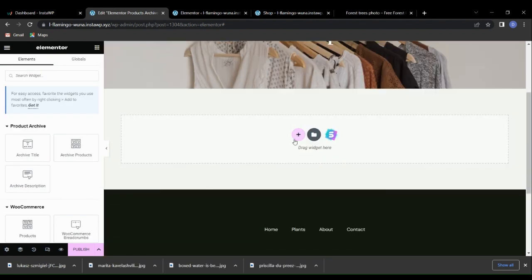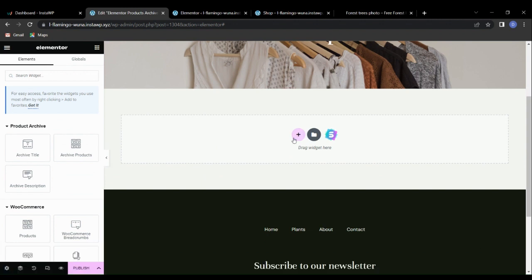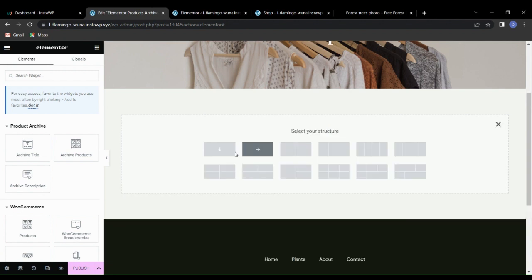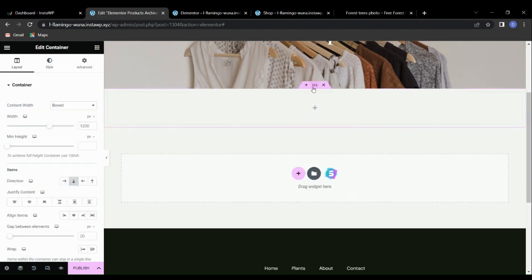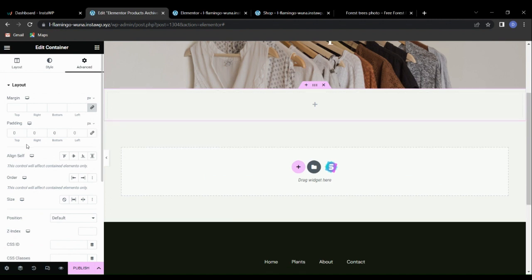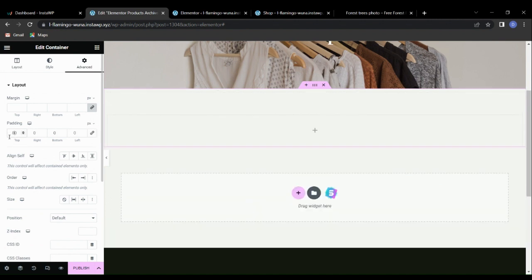In this section we're gonna make two sections. The first section is for our filters and the second section is for the archive products. So let's grab the first, then go to the container and choose its padding. Let's add the padding to 80 from above and 80 from below.